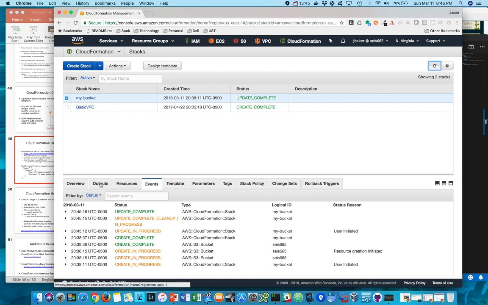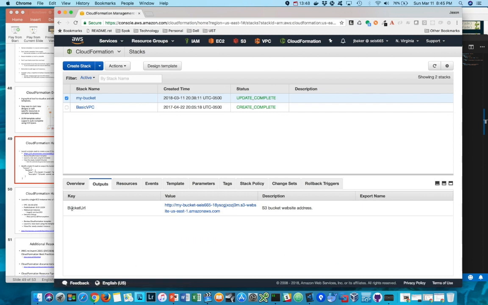Now when I go to the outputs section of the template, you can see there's an output available to me called bucket URL. And here is the website URL for my bucket. That's my S3 bucket address, the URL version of the S3 bucket address. And so I could use this programmatically. I could use an API call from my application to programmatically determine what the bucket URL is for my bucket stack, and it would return this particular value. And then I could use that in my application.